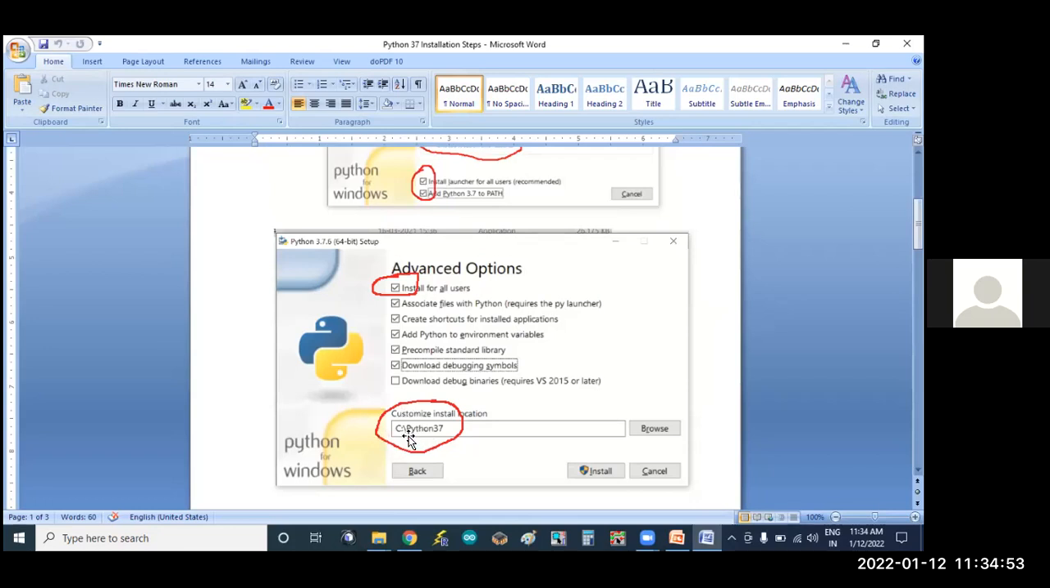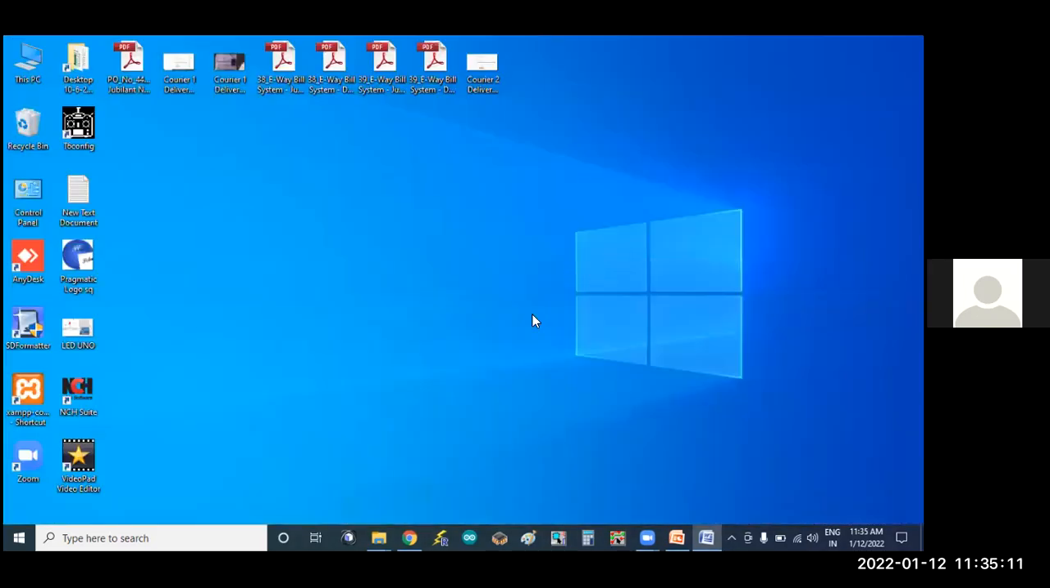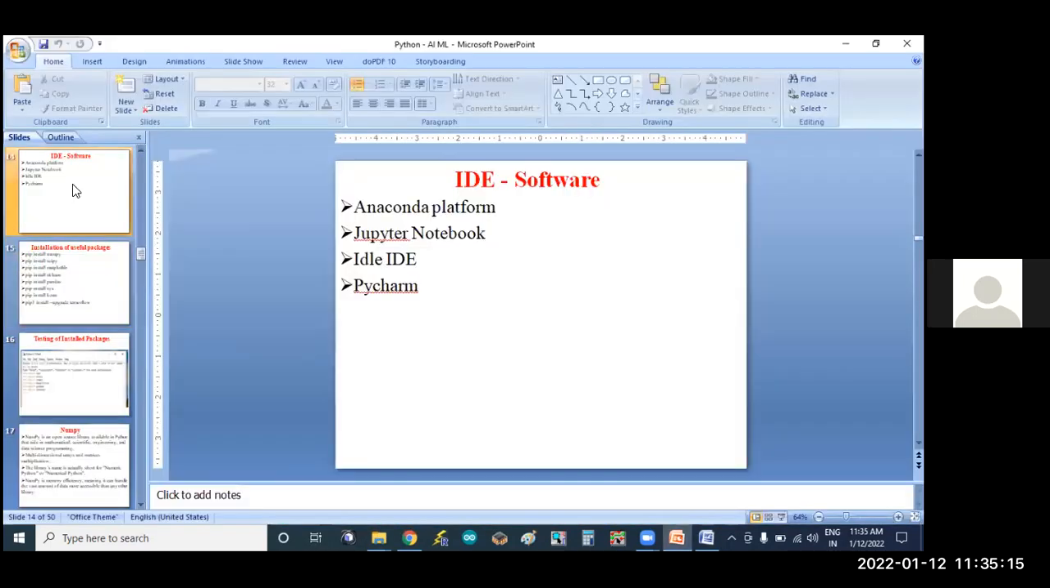After that, C:/Python here, Program Files will be there. Remove that one, so we'll directly install in the C drive. C:/Python 3.7 will be there. Clear? Then click on install. The full software will get installed. That is the first thing. So all of you can complete your installations.